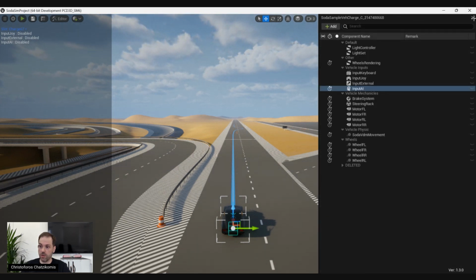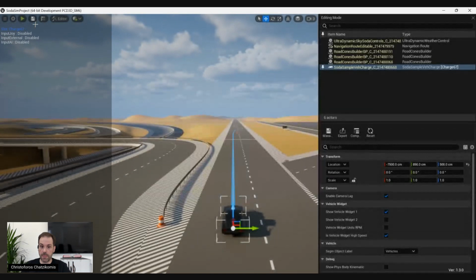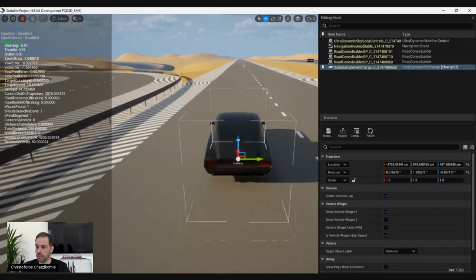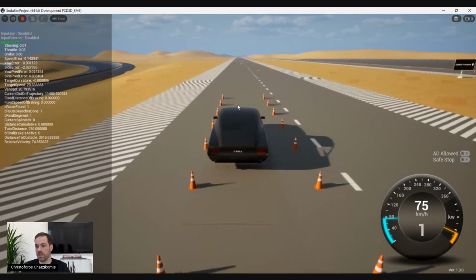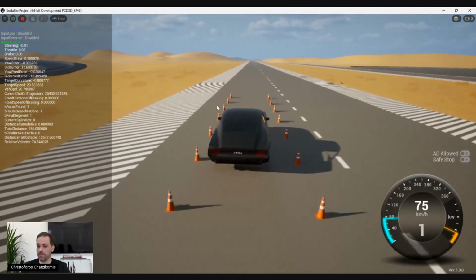So we can save again our scenario, and we can run it. And in this case, we should see that the vehicle doesn't decelerate, but it should keep basically going at 75 kilometers per hour through the whole maneuver.